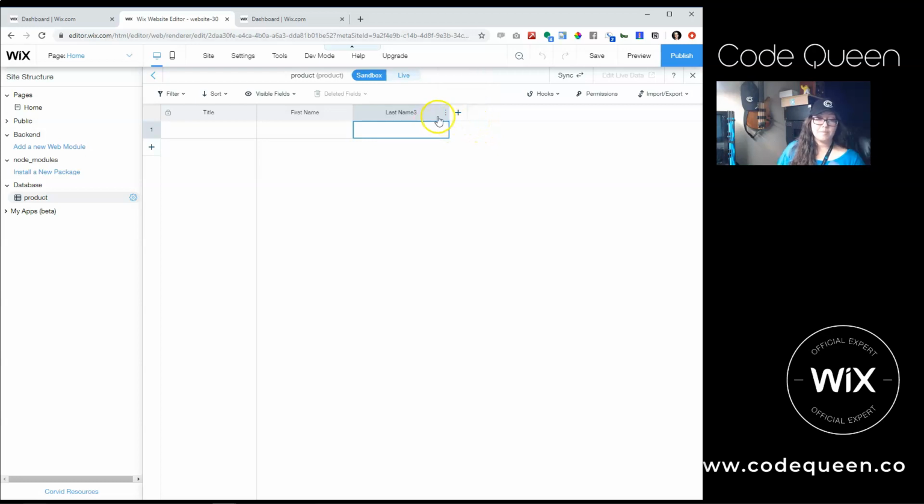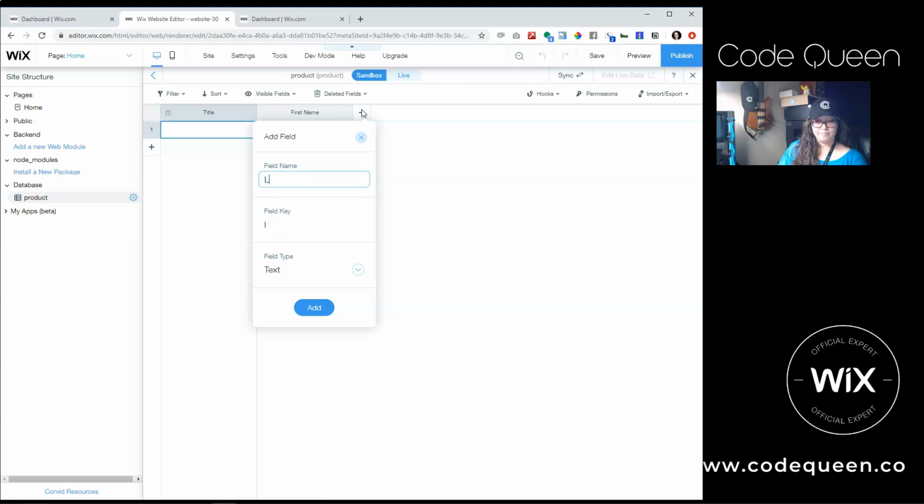Oops, I misspelled this one. Let me go back and move to the trash, and now it's gone. Let me add it again. Notice that in the field name, I can add spaces. This is just a label. This is so you can know what this field is. But down here, depending on what you type on the top, a field key will be created. The field key has to be unique.